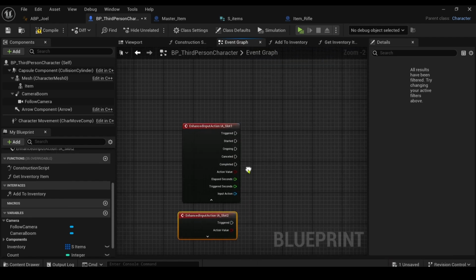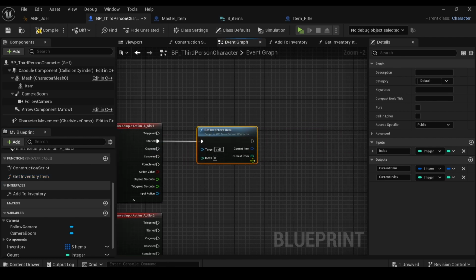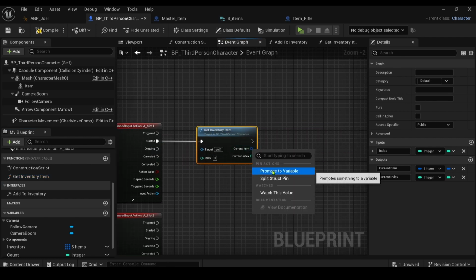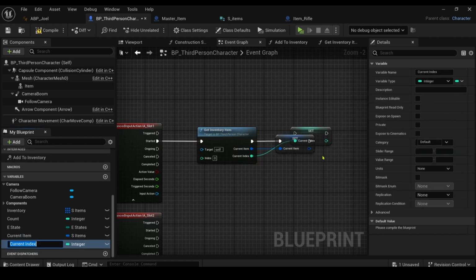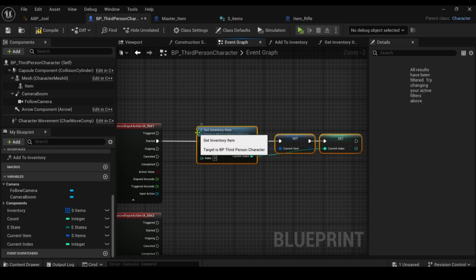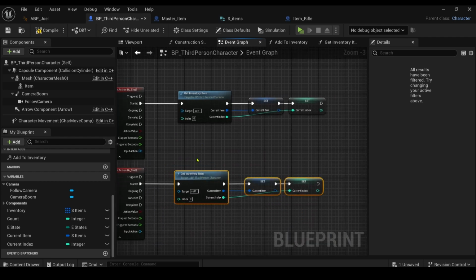Okay. Right. So off the started, I want to get my inventory item like this. And then I want to right click and promote this to a variable. And I want to also do the same with the current index and join them up like so. All right. And I can just duplicate these, bring them down, join them into slot 2 as well. Okay. And that's that bit for now.